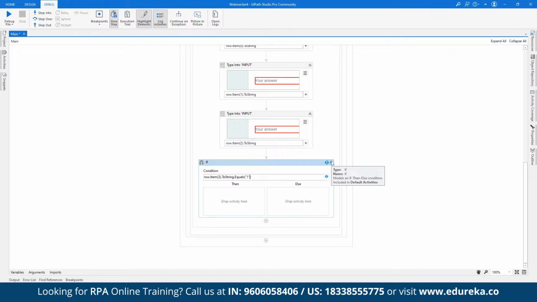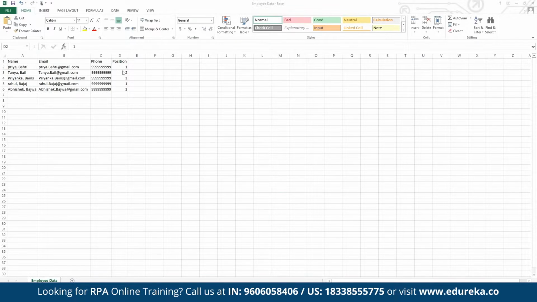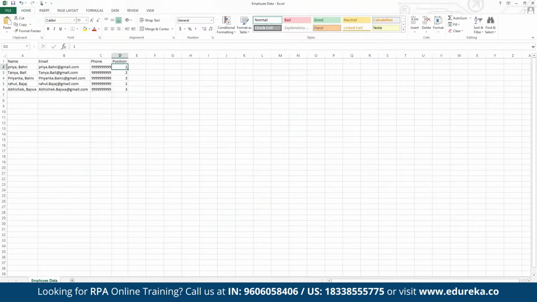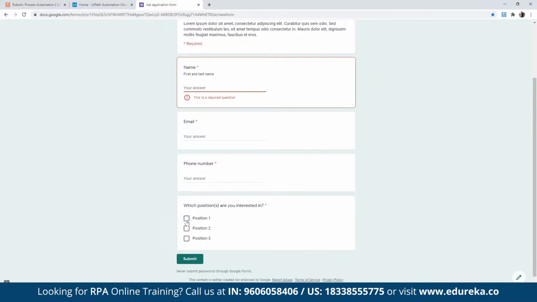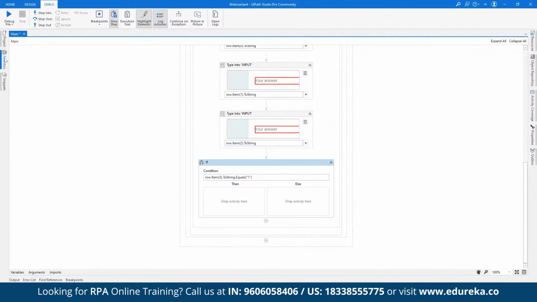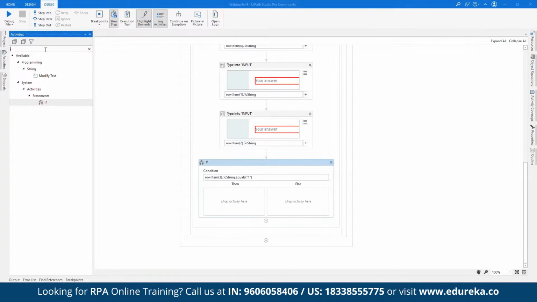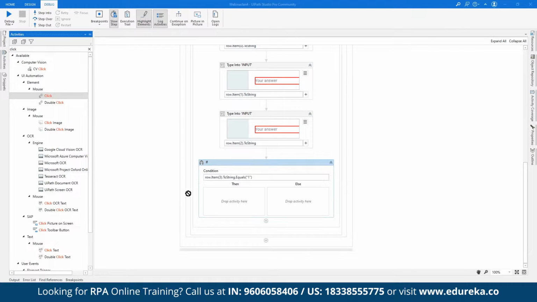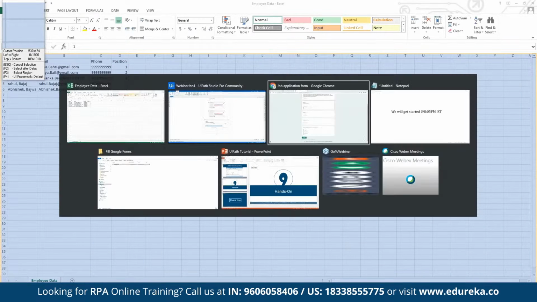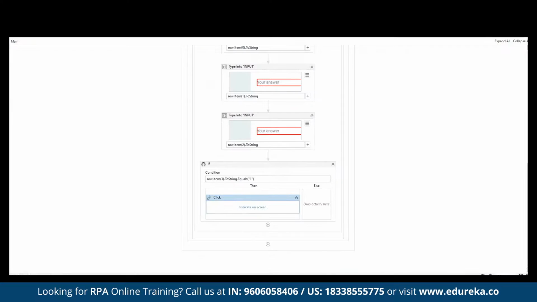So if that is equal to 1, so the input from this file is equal to 1, what I have to do, I have to click on position 1. So what I'll do here, I'll go and use the click activity. You can just search for the activity in the search bar and just indicate on the screen. I have to click on this one, right?